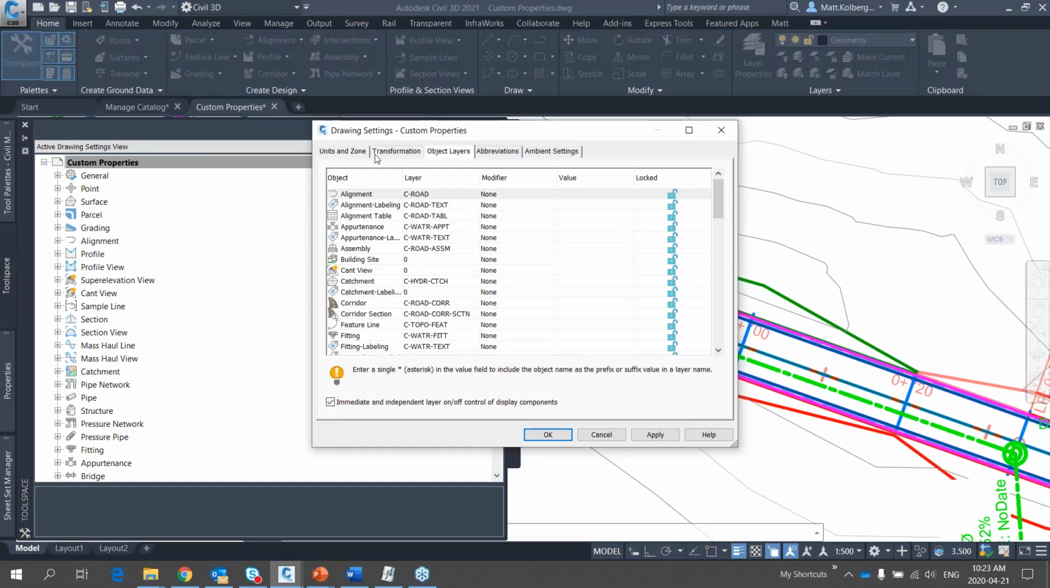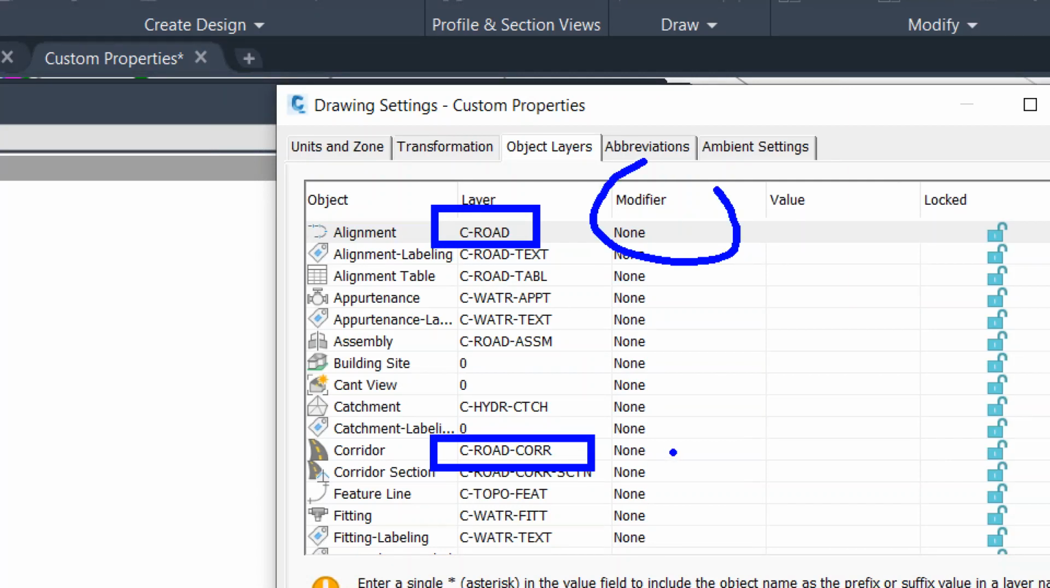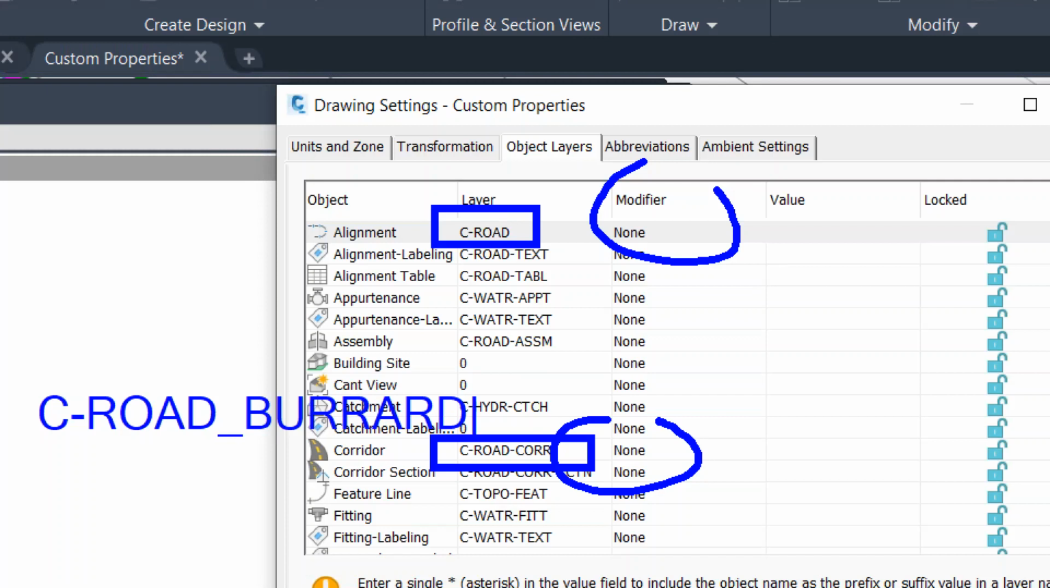Here's my drawing settings. When I make an alignment in this drawing, it goes on layer C road. When I make a corridor, it goes on C road core. Fantastic. I've got some modifiers that can be used to add, let's say, the object name to that layer. So for example, if I have an alignment called Berard, and I choose to use a suffix as a modifier, my layer is going to be C road, let's say maybe underscore Berard. So every alignment can be placed on its own individual unique layer.